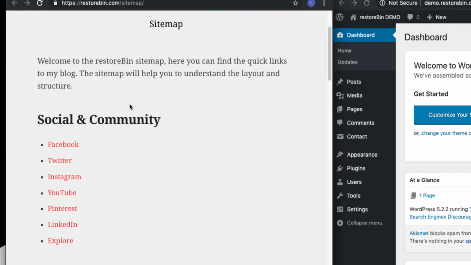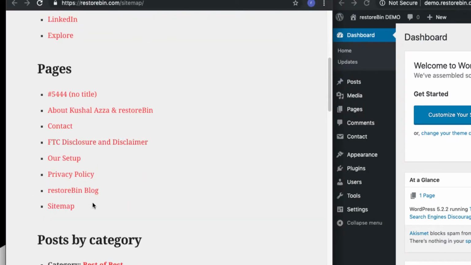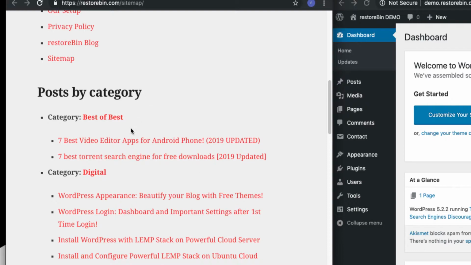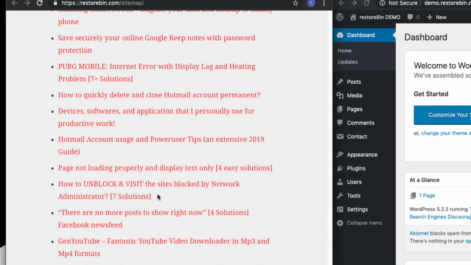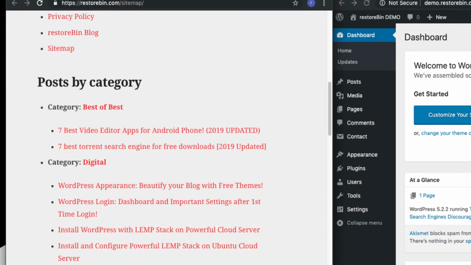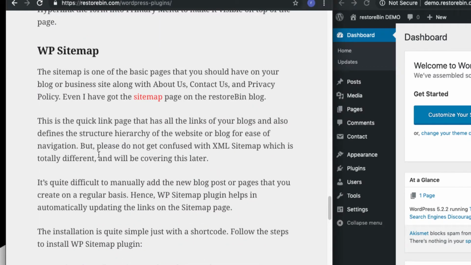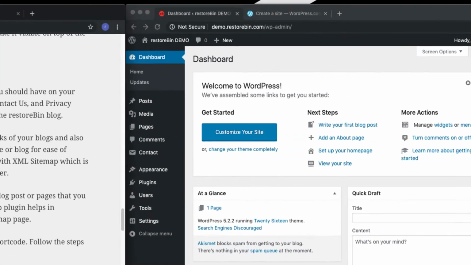Here you can see I have added some community or social links, and these are the pages that are already there, and these are the posts by category, and in that particular category, what posts are there. So here you can see all the posts. This is what the sitemap looks like. It generally gives quick links to everything and the hierarchy of how your website is structured.